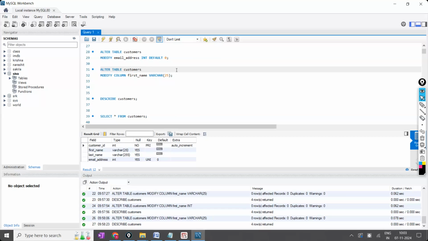Obviously. No need to assign null. Automatically by default it will take null.